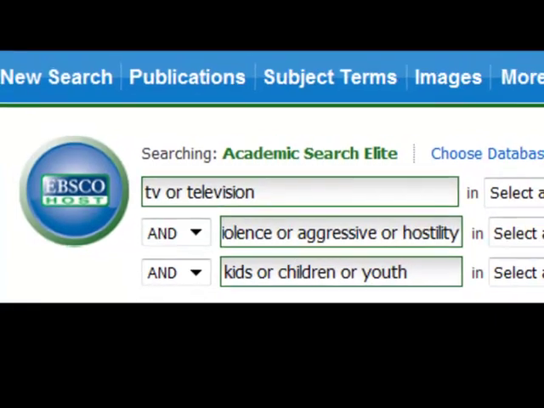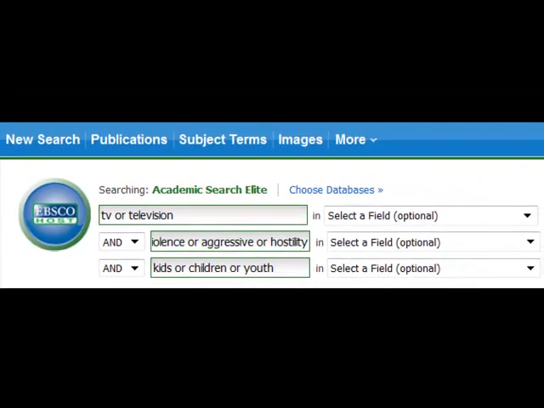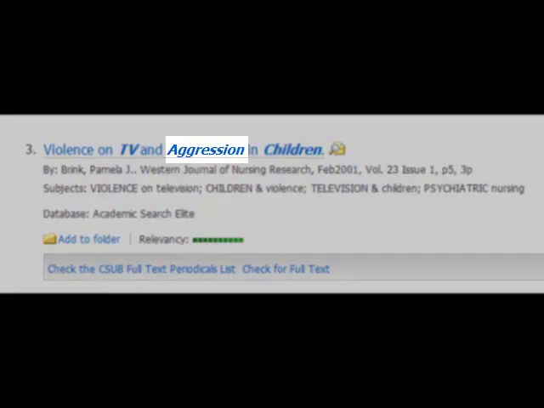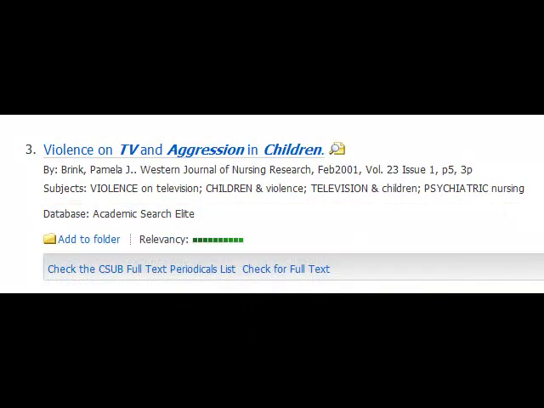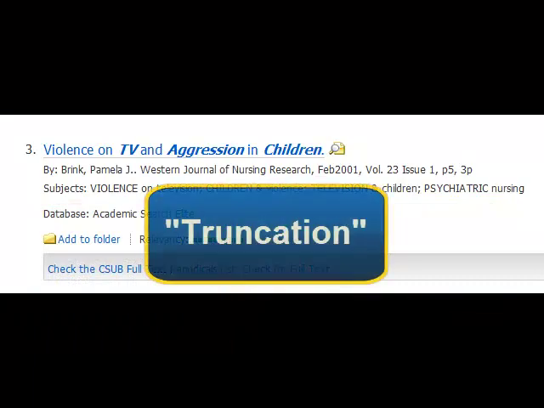This is a well-developed search statement, but it still won't get you all relevant articles, like this one that uses the term aggression instead of aggressive. To solve for this problem, we use a tool called truncation.